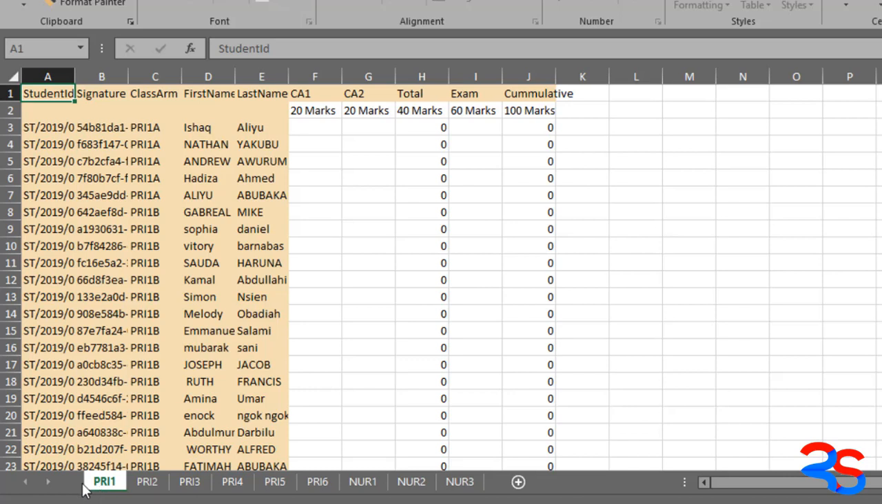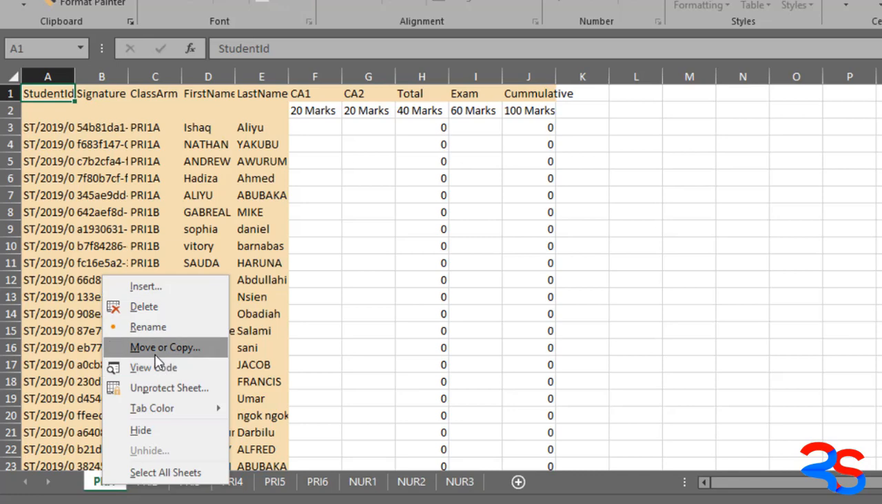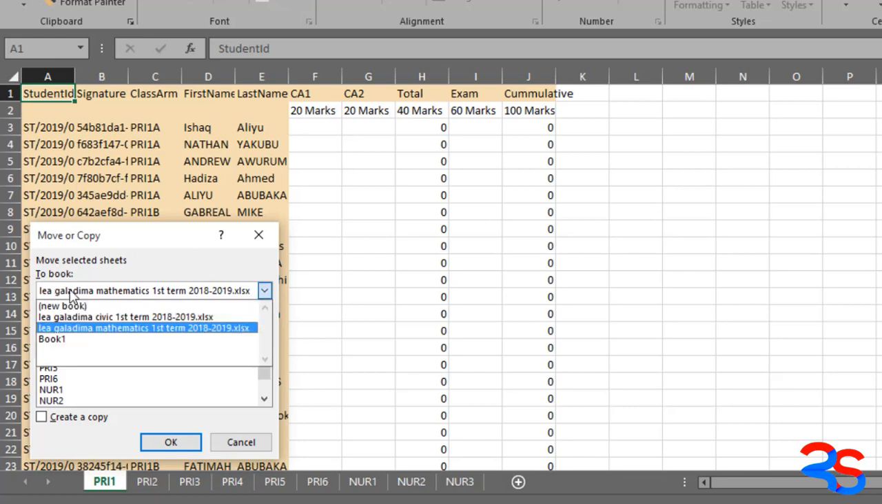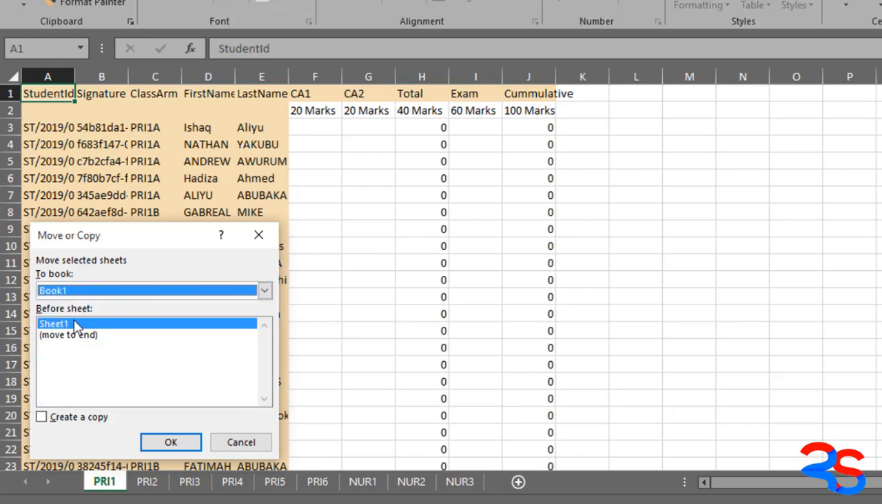Then you go to the bottom left of your screen, and where you see primary 1, you right click on it. You go to where you see Move or Copy, and then you click. After clicking on Move or Copy, you go to the section that says move selected sheet to book, and select the new Excel sheet that you've created. The new Excel sheet I just created is Book 1, and I'm going to choose it. Then it's going to ask you to move this particular primary 1 to the new Excel sheet. After that, you click on OK.